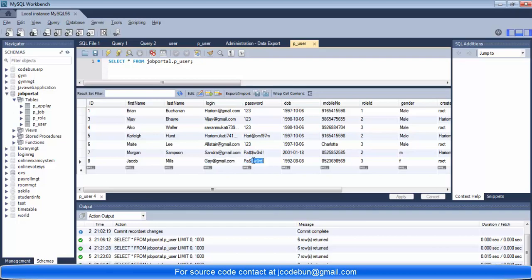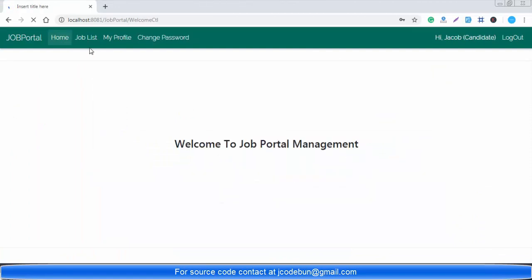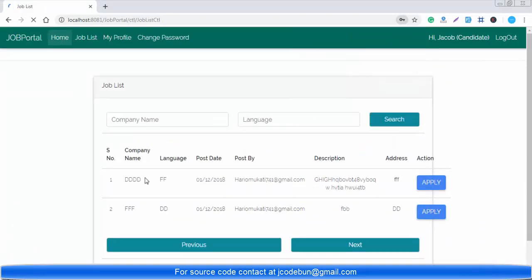After logging in, you can see the job list. These are the jobs which are already available in the database. The jobs are added by the recruiter, and I will show you that in the next few minutes.